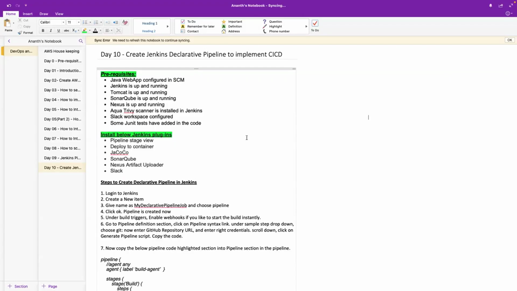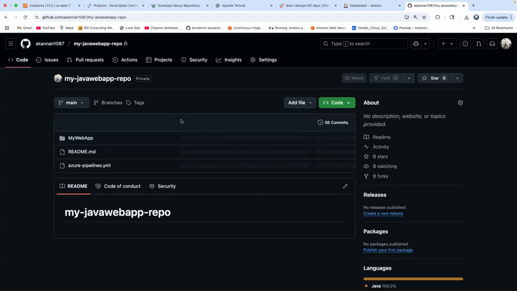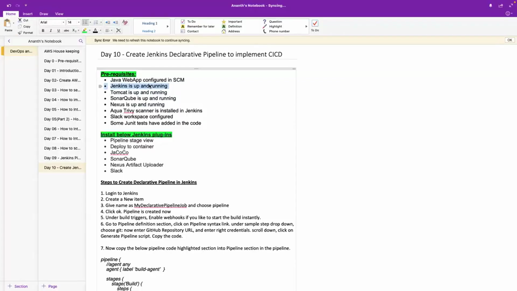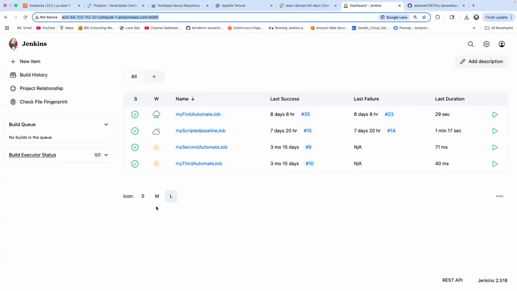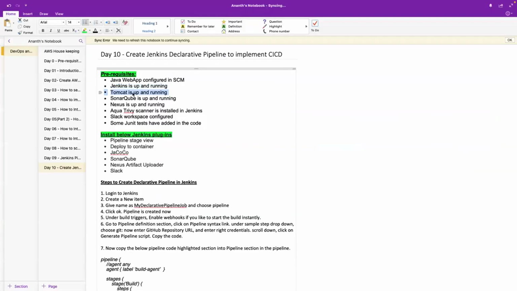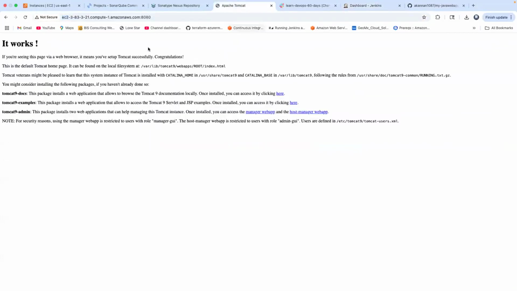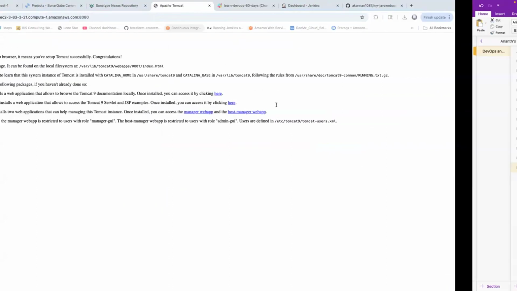If you look at the prerequisites, you need to have a Java web app configured in GitHub. So this is a Java web app that we have already configured in GitHub. And then you need to have Jenkins up and running. So this is my Jenkins, which is already configured in AWS Cloud. And this is your Tomcat, which needs to be up and running. So this is my Tomcat, which is up and running.